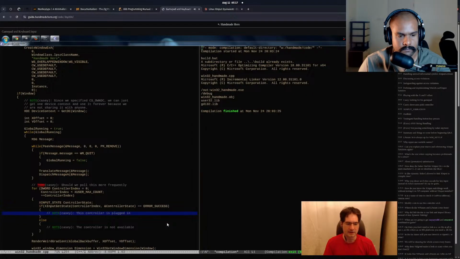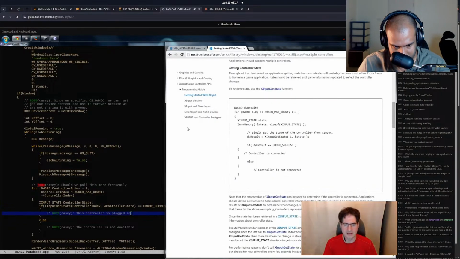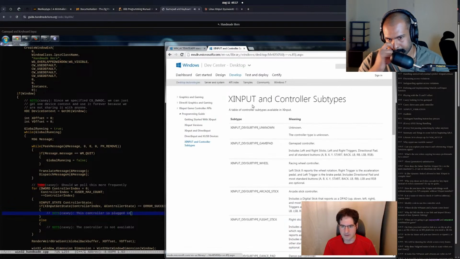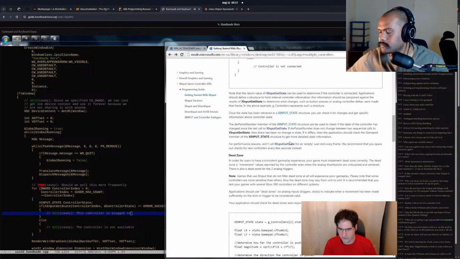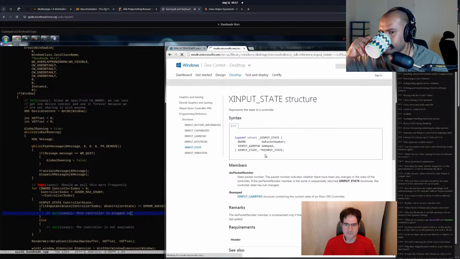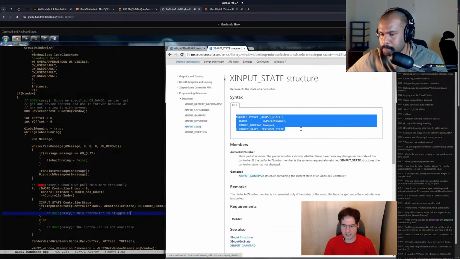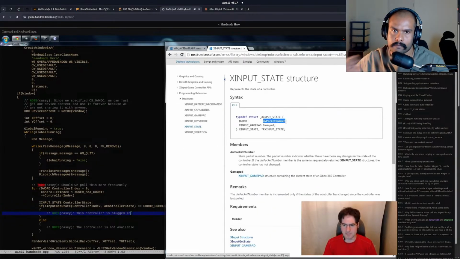Okay, so all we're going to do here is actually look at this controller state. We're going to take a look at the sort of things that we can get in it. And if we go in here, X input get state, you can see what it's got here. It basically has a packet number.